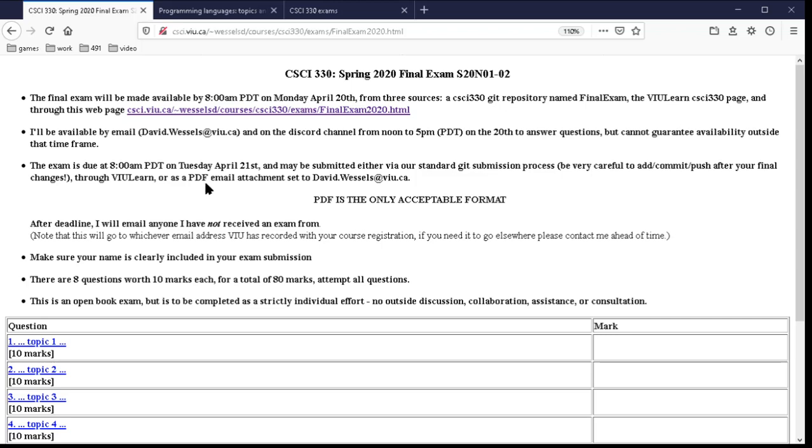After the deadline has passed, after 8 a.m. on the 21st, I'll go through the list of exams that I've received in all three different formats, and I will try to contact anybody that I have not received a final exam from. I'll fire an email to whatever email address is on file for your VIU registration. So the questions will be posted, and you'll have those three mechanisms to get the exam and get it back to me within 24 hours.